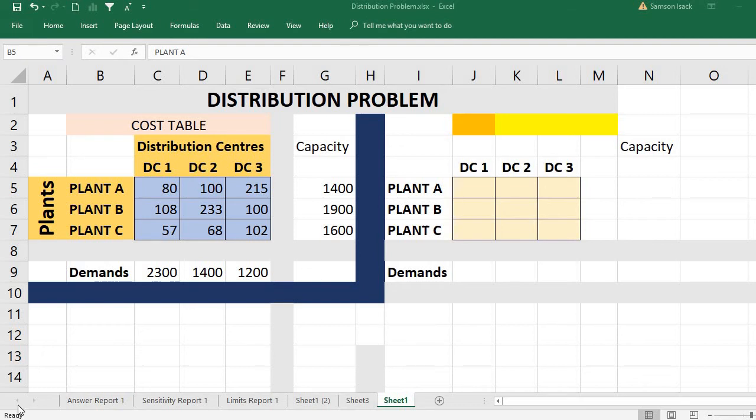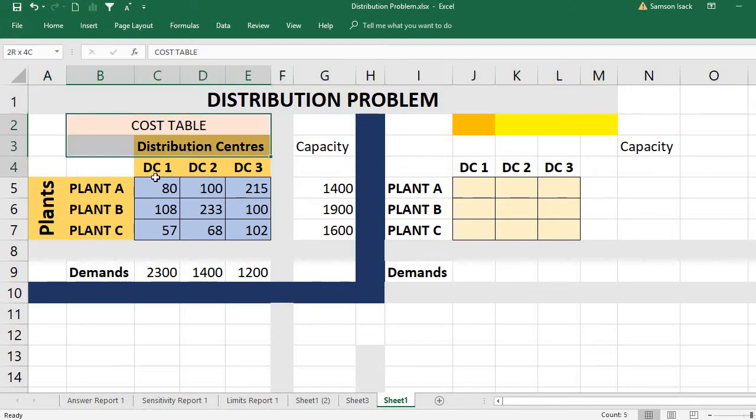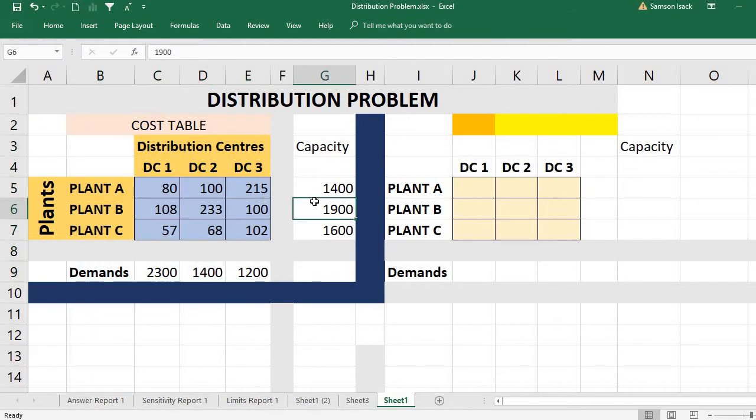Hi, welcome. Now I'm going to show you how to solve a distribution problem in Excel. Okay, the example I have here I will explain to you first, then I will go to the solution part.